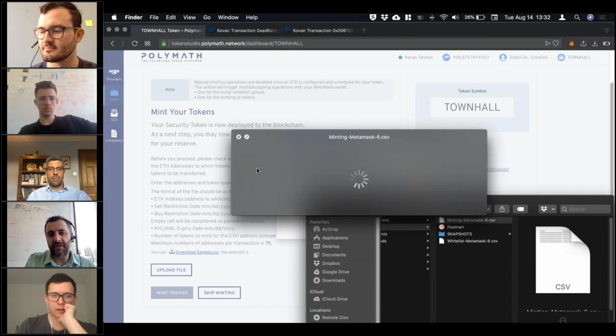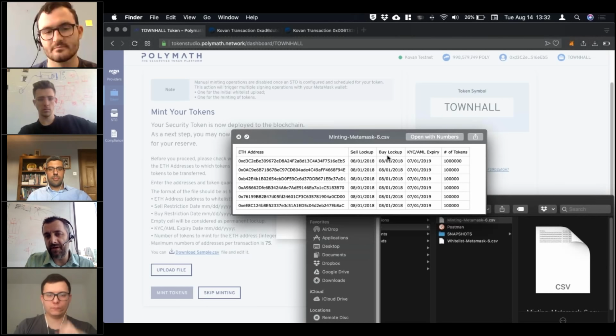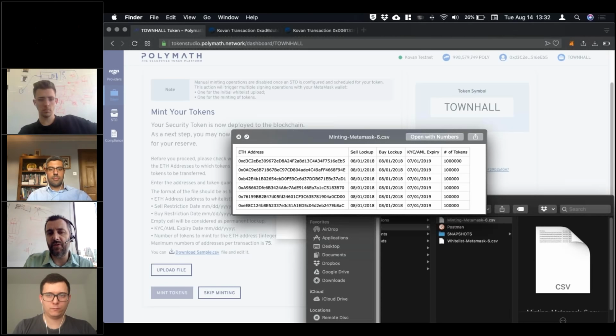There we go. So you've got the ETH address, the buy lockup, sell lockup, KYC AML expiry, and here I've minted. So the top one is my address, my test address, and I've minted 1 million tokens into that wallet.